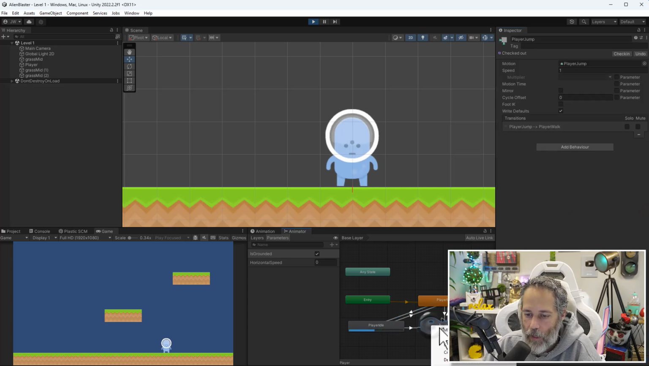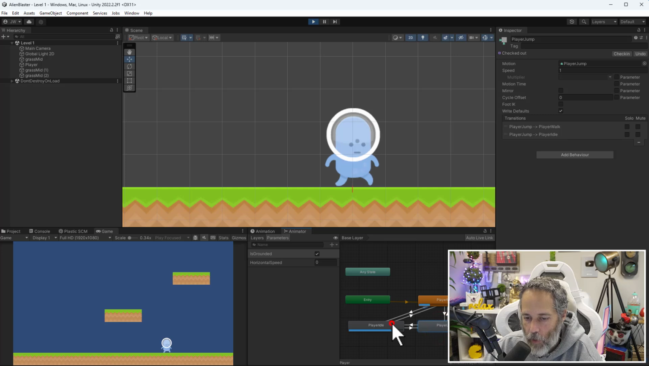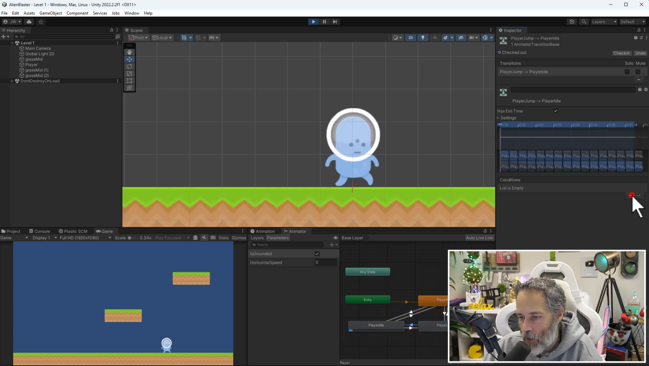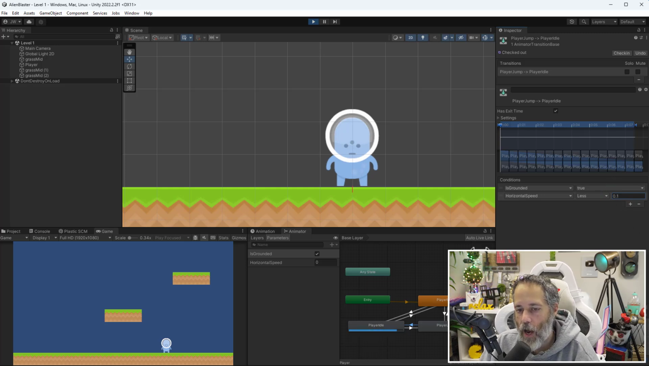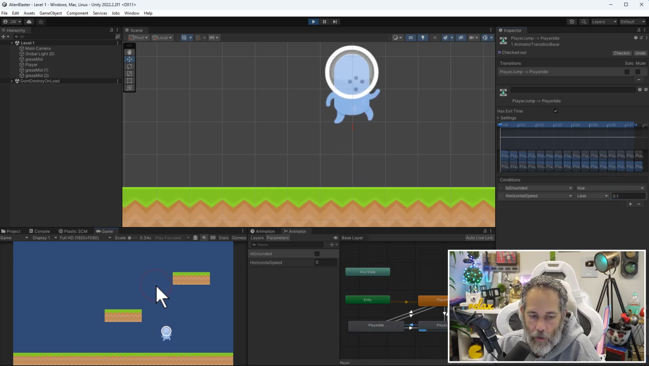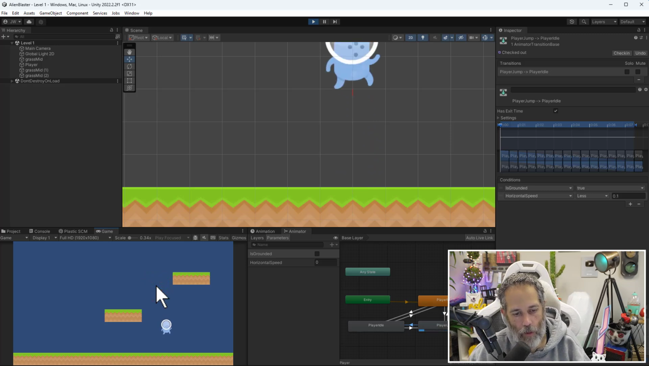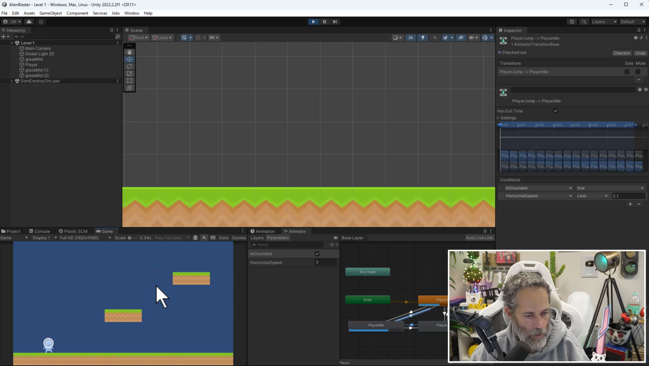And then we want to make a transition back out of here into player idle and set the condition that is grounded is equal to true and horizontal speed is less than 0.1. So we only want to go back to idle if we're not moving. So let's try that out. Now I can jump, I can walk, and I can jump and walk. And it's, for the most part, looking pretty good.